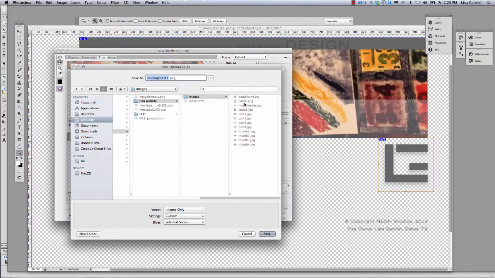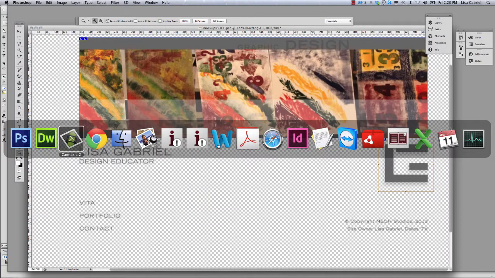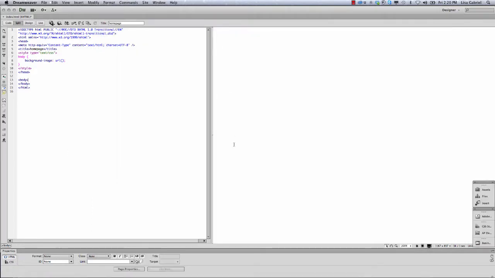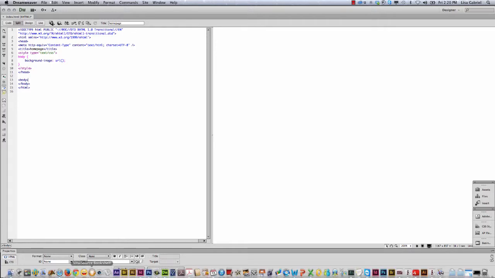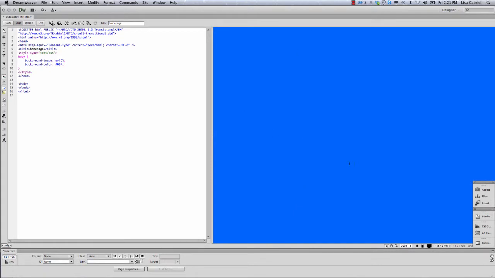What I'd like to do is show you real quick in Dreamweaver what actually happens with that image. So I'm going to cancel out, and let's go into Dreamweaver. I've got this blank HTML page, and I'm going to use some simple CSS to change the color of the background to blue. I'll say OK, and notice over here that I have a blue background.